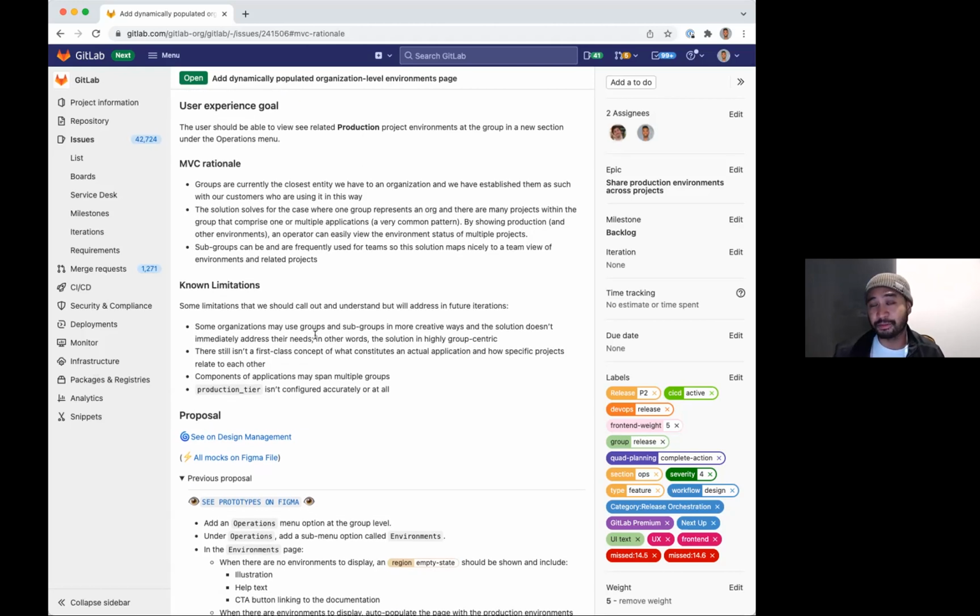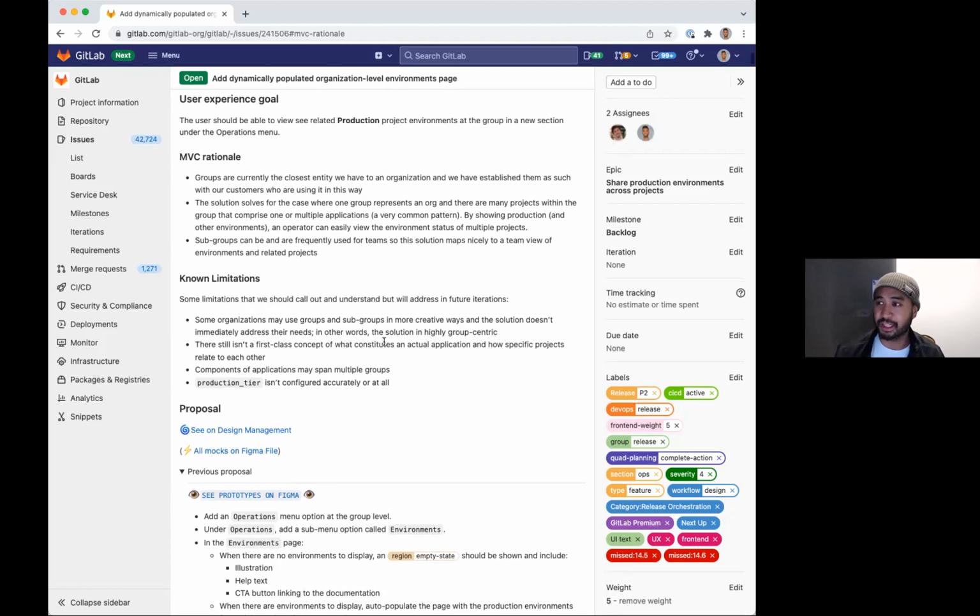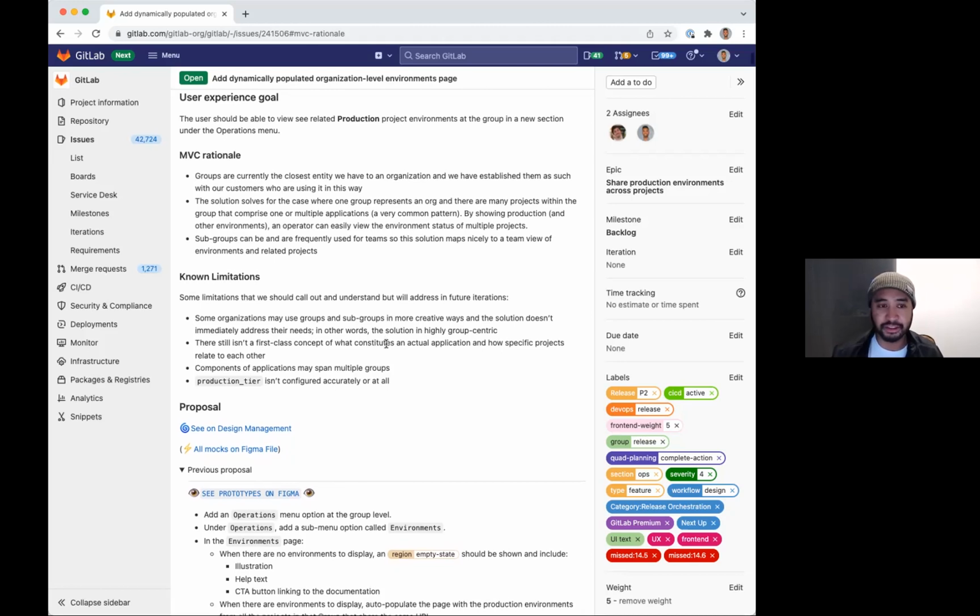I've called out known limitations. Because we're narrowing the scope, there are some limitations to the solution, and I want to call those out and make sure people are aware of them, and of some things we might try to address in the future. Organizations use subgroups and groups in maybe different ways, and that's great and okay, but the solution we're defining right now might not immediately address their needs. That's something we can do more research on and iterate on in the future.